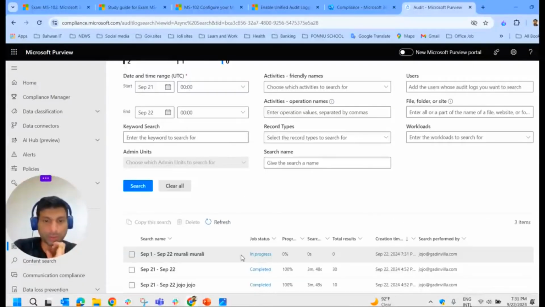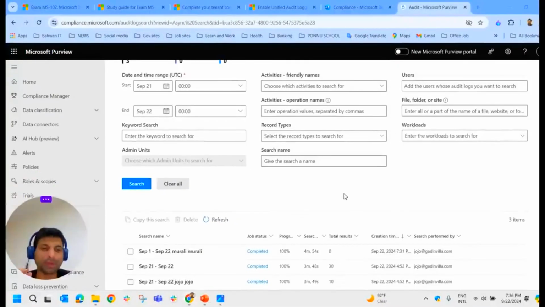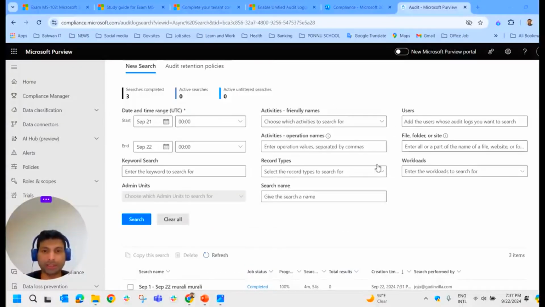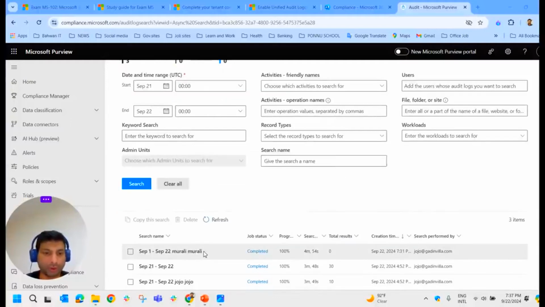Now it is in progress. It may take some time to generate all the reports related to that particular user. Let's wait. As I told you, this is unified audit logging, where you can track and record usage and admin activities across various services and applications such as Exchange Online, SharePoint Online, OneDrive, Teams, Power BI, and Microsoft Entra. Here we have searched all the details about one particular user called Murali, and that search has completed.